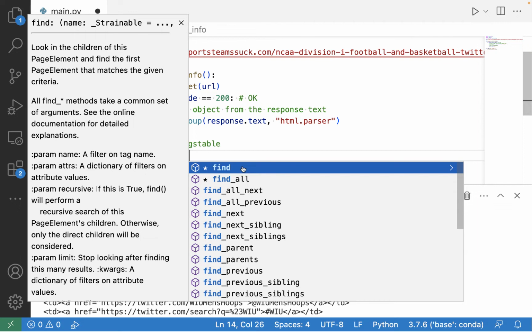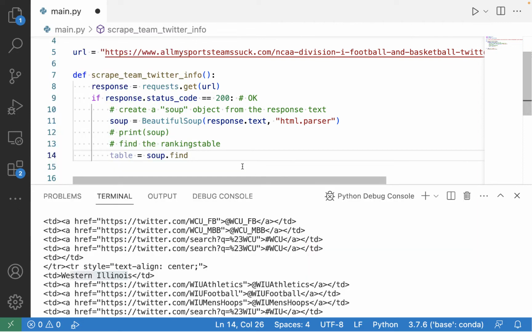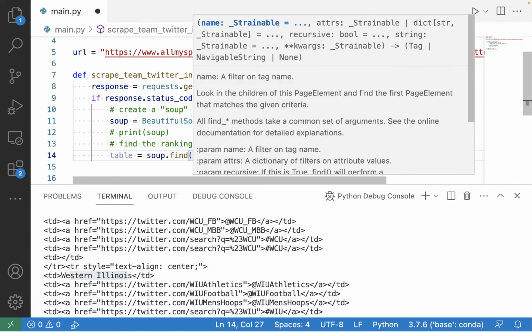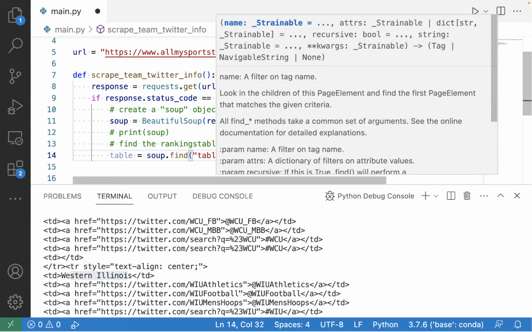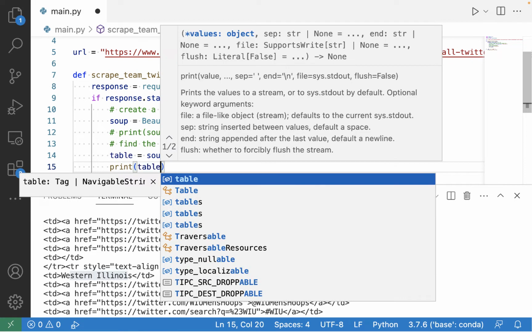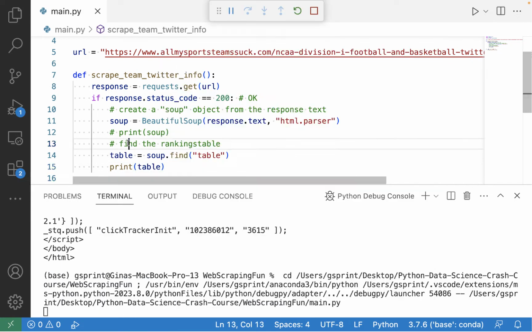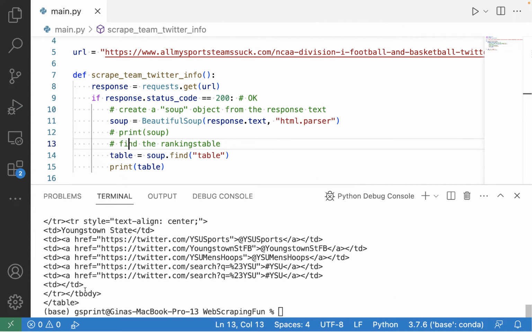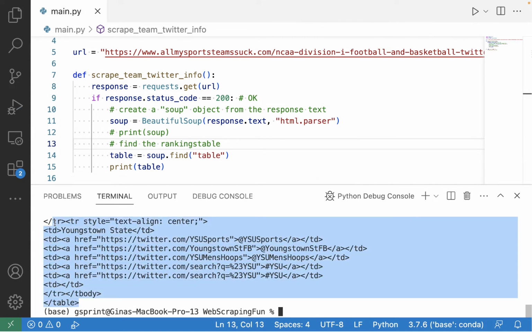And based on our investigation in the page source, there should be only one table, so there should only be one to find anyways. All right, so I want to find table, and then I will print out table. And you can see I get the HTML content just for the table element.